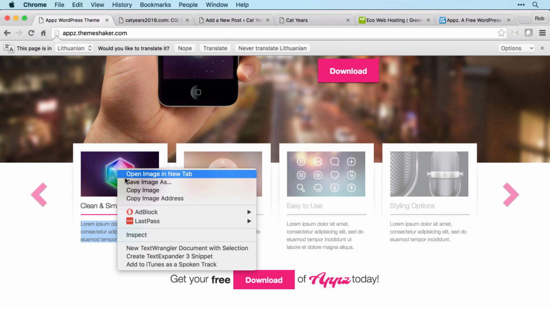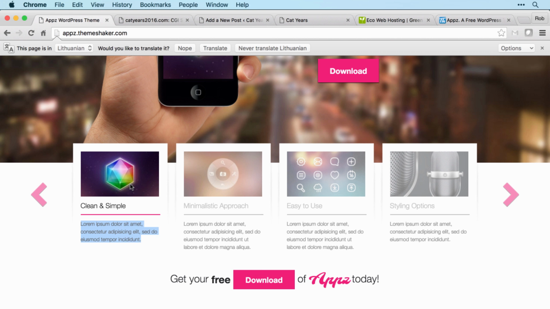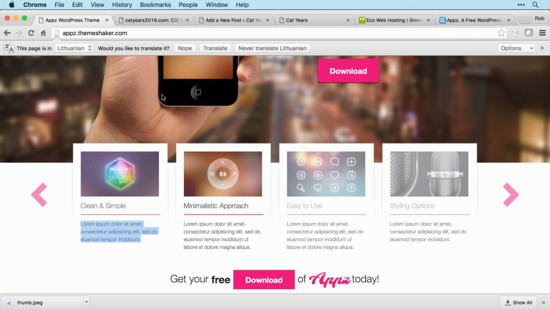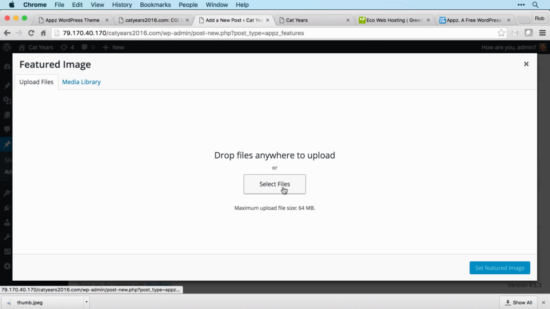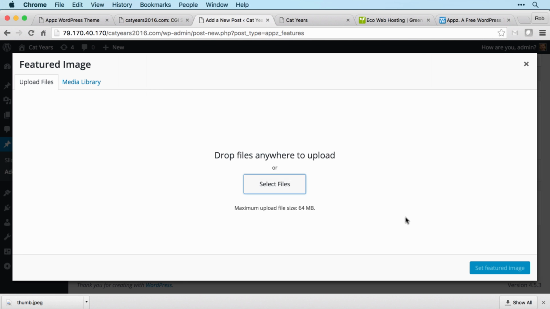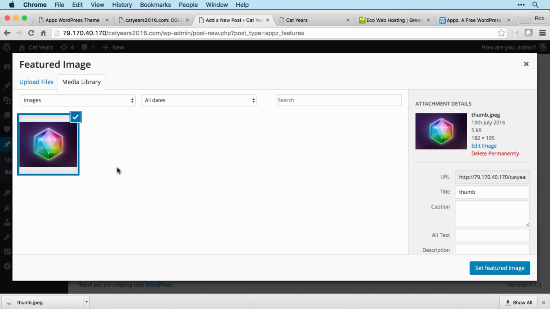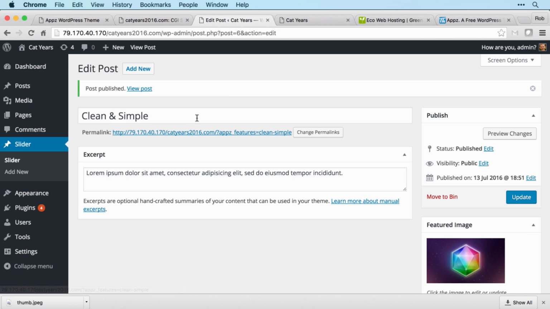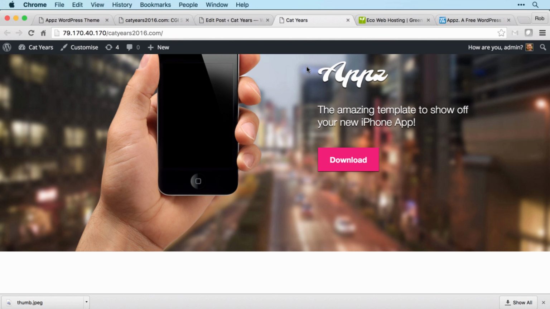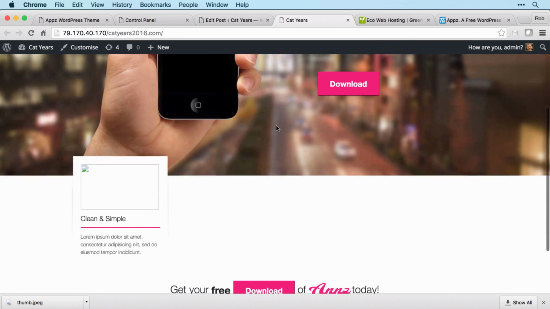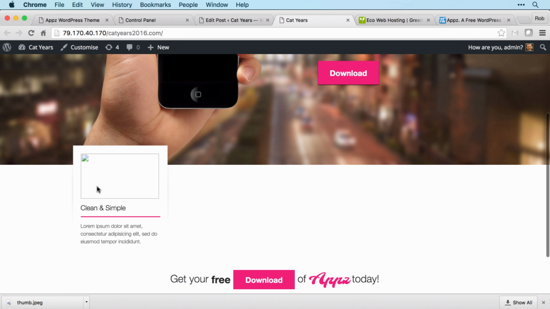And I'm going to borrow this image using Save Image As. As always, if you're going to use images in a live site, then make sure that you have ownership of them. But if you're just testing things out, then borrowing will be fine. Okay, then we publish that post. And now if we refresh our cat years page, and now you can see that everything worked fine apart from the image.